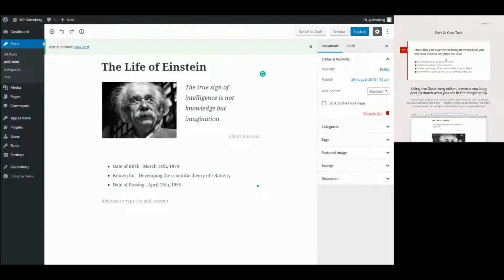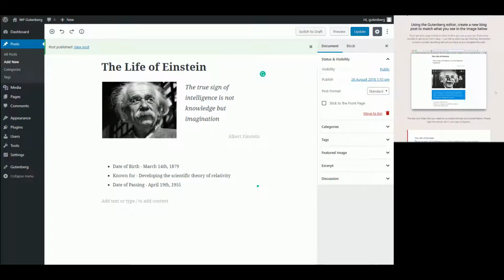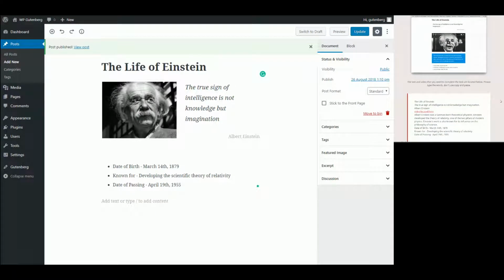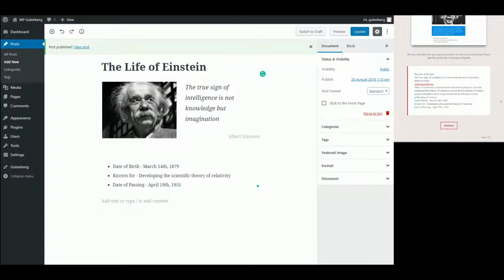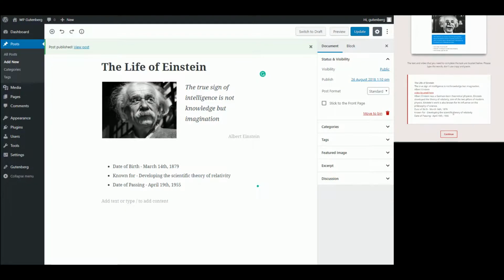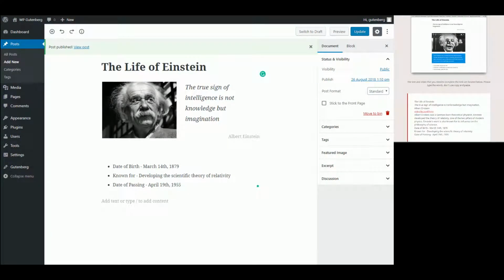Check that you complete the following item, done that. So using the new editor, try and match this. The text and video that you need to complete the task are located below. Please type the words, don't use copy and paste. Also note that all of this is not in a structured way, it's just the text you need to put in. This is structured. We need to figure out the boxes for ourselves.